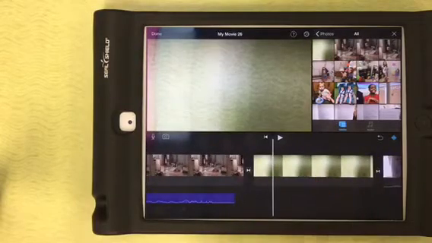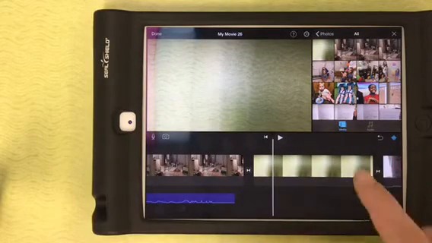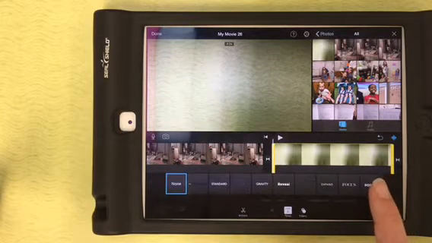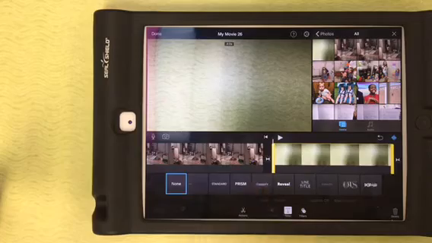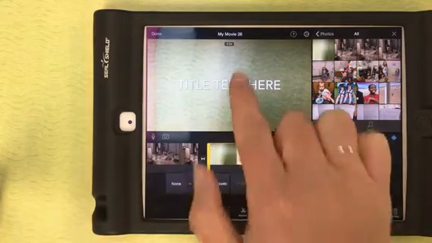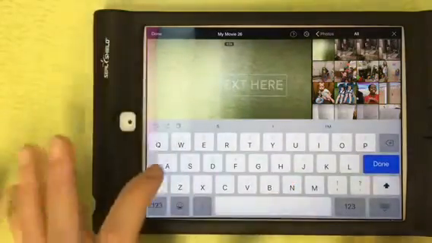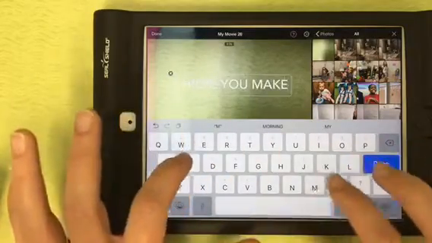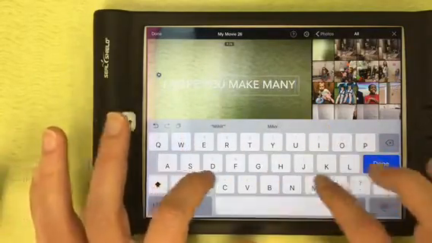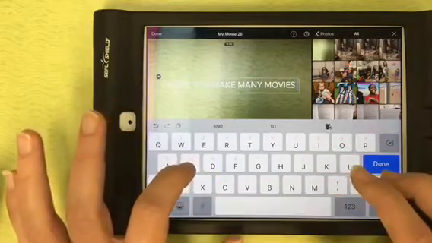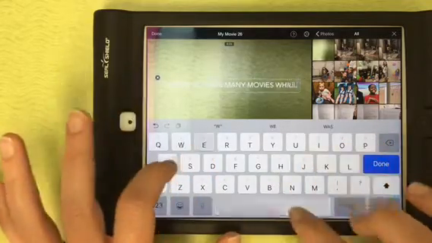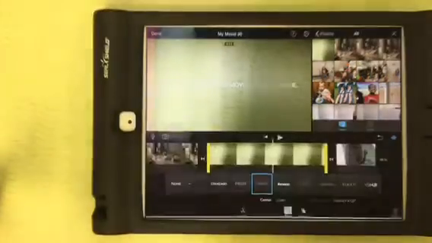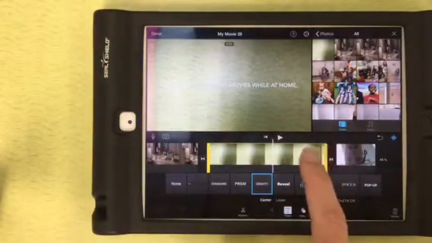For this last slide, let's add another conclusion with words. So let's tap on it, click title. I'm going to go with gravity this time, just to kind of change it up. And I'm going to type, I hope you make many movies while at home. Done. All right, so let's shrink that.